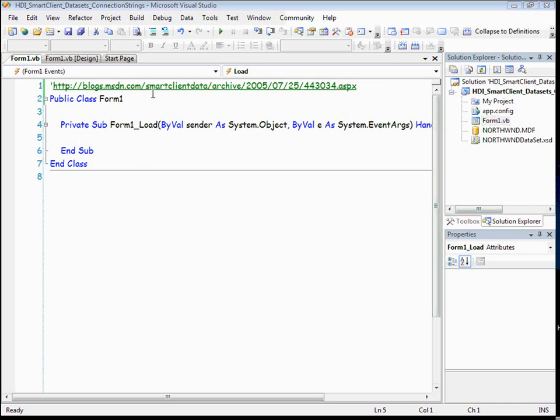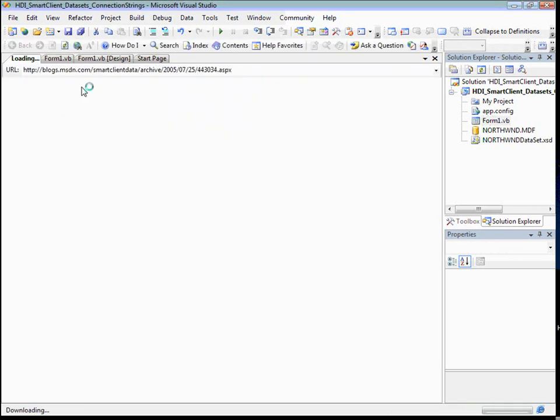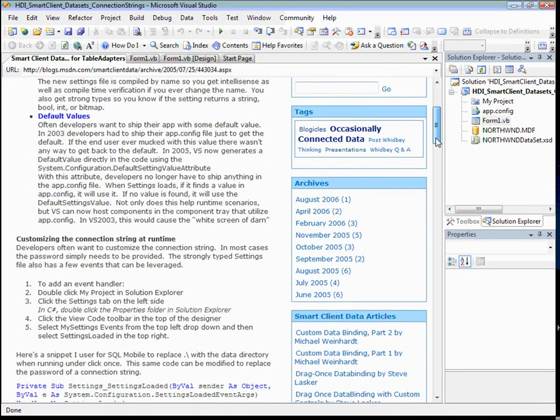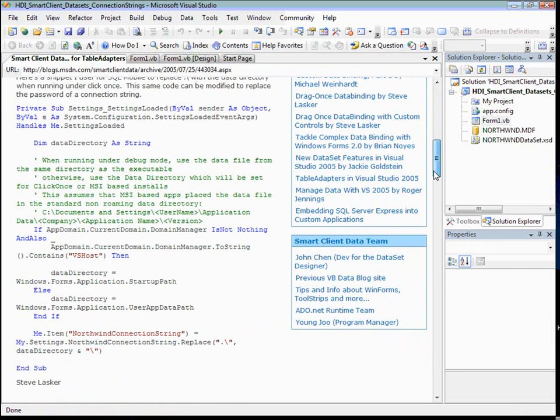This came across my desk because somebody sent me this link right here, and I'll include that link for you to check out, and we'll just click on it. You'll see this is a link to the MSDN data site. I believe it's Steve Lasker's site. And they suggest that you go after this particular property called settings loaded, particular method event, I should say. Anyway, we're not going to do that, but it gave me a really good idea.